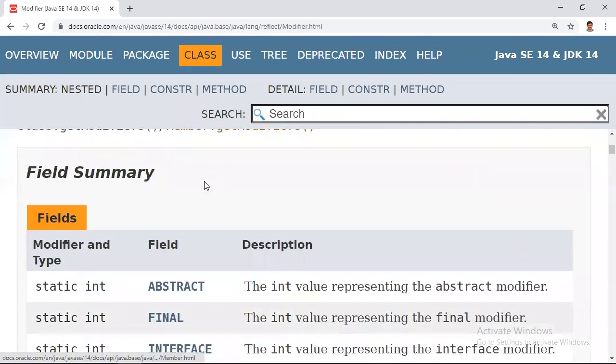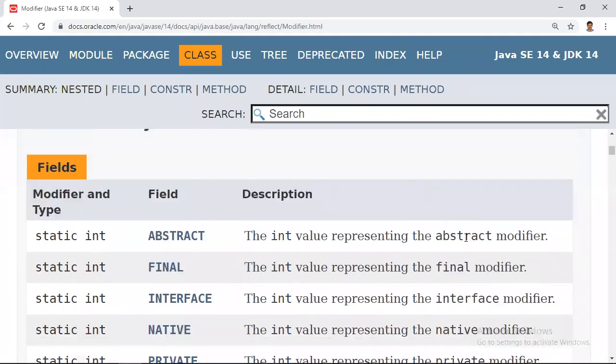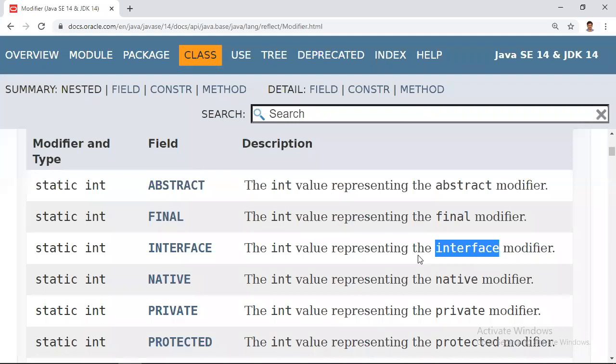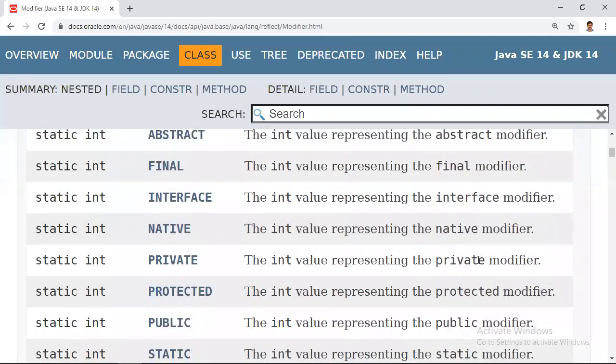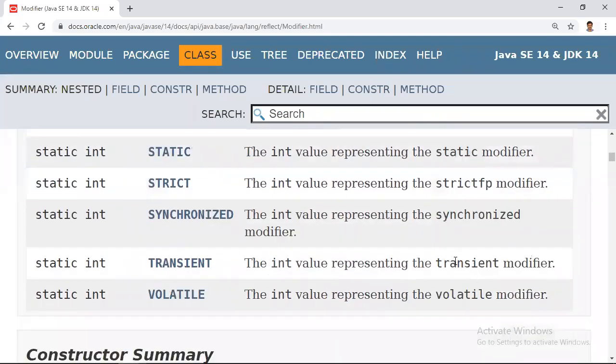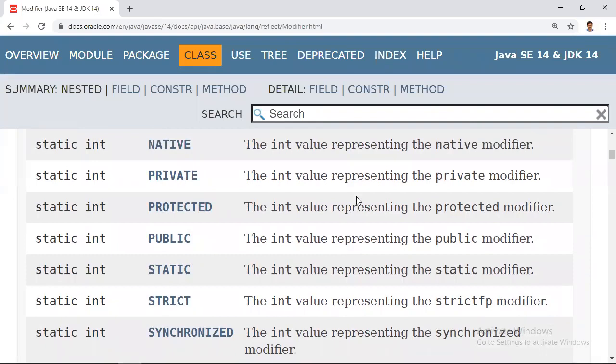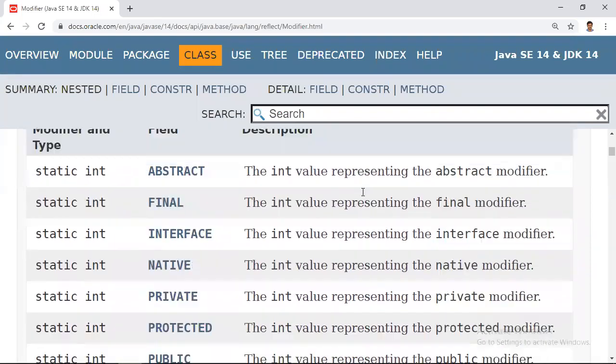Then go down. Look at here, the modifiers to represent modifiers. We have abstract, final. Look at my statement: interface is also a modifier. Interface, native, private, protected, public, static, strictfp, synchronized, transient, volatile. Count how many are there? 1, 2, 3, 4, 5, 6, 7, 8, 9, 10, 11, 12.